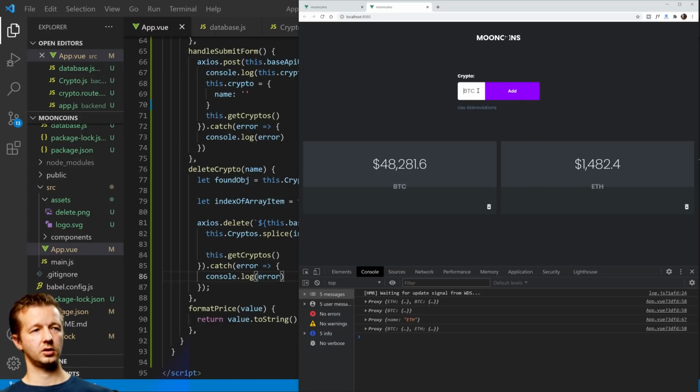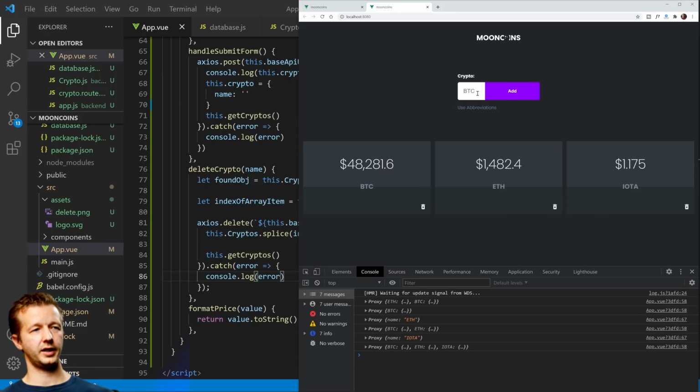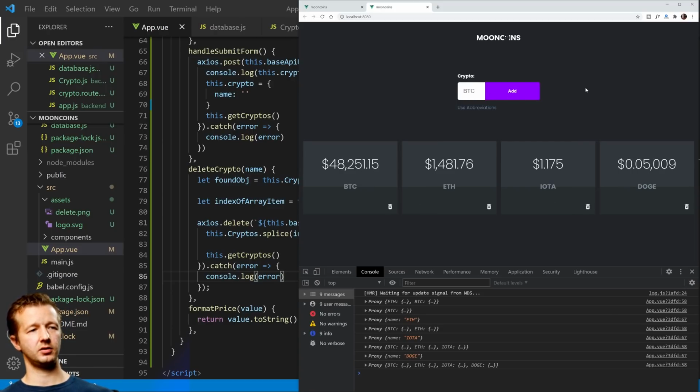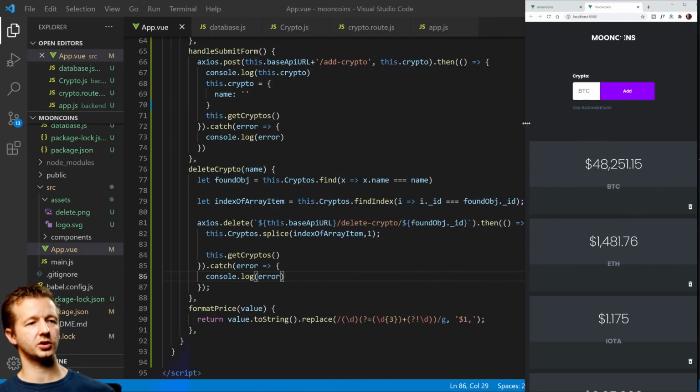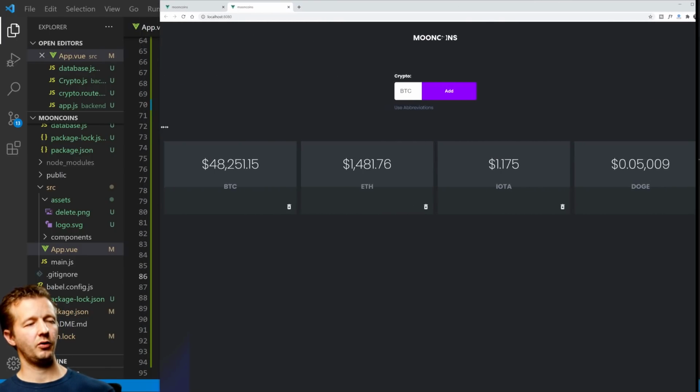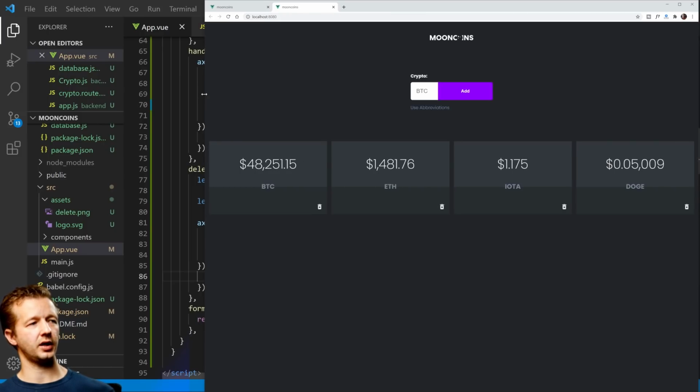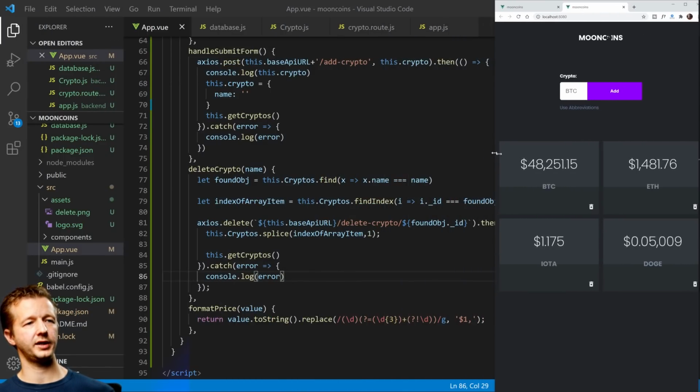Add that. How about IOTA, I think that's a 4-letter one. There's IOTA. What are some other ones? Is Doge just D-O-J-E? Yeah, it is. Oh, that's messed up. Didn't anticipate that. I'll leave that for you guys though. But that's basically it. And as you can see, it's responsive. It works well. I would probably want to put a max width on these so they're not going real crazy like that.